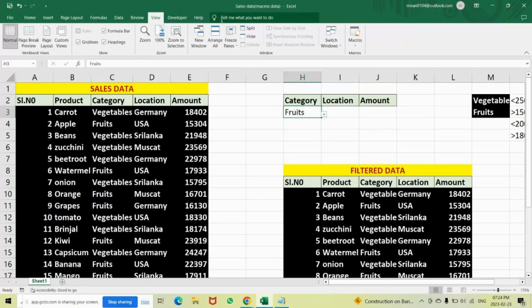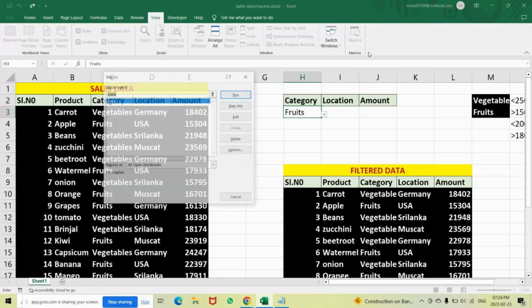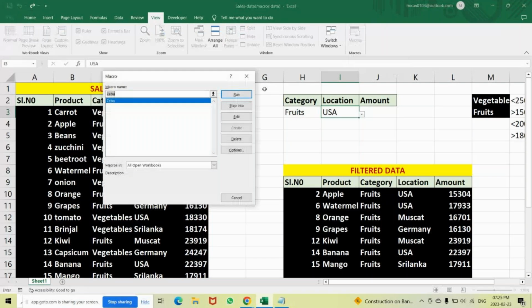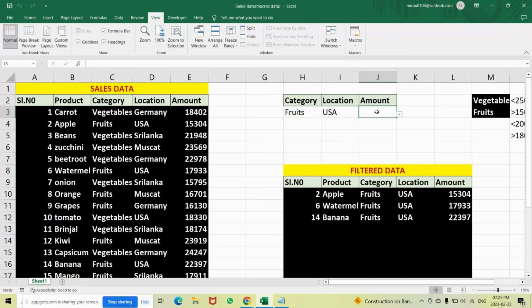Then I'll click on this macros, run macros. Okay, view macros, I gave it as a run. Now see, only fruits I got. Okay, now I'll go for the location. I'll choose the location USA. Again, I'll go for view macros. I'll run this. Done. So amount I want, which is less than 20,000. So instead of running this macros, I'll use a shortcut key Control Shift Z. Now see, I got this, which is understood, everyone.